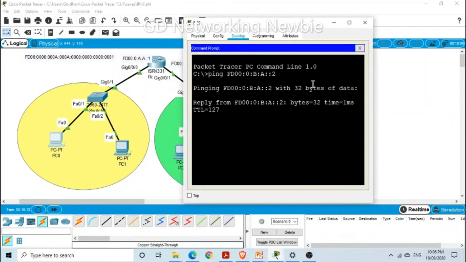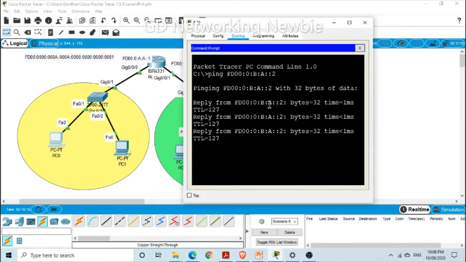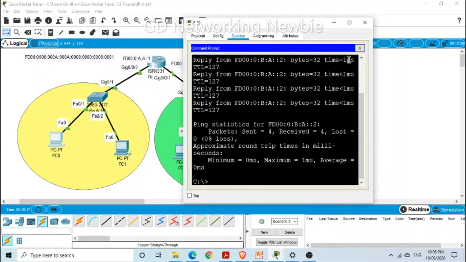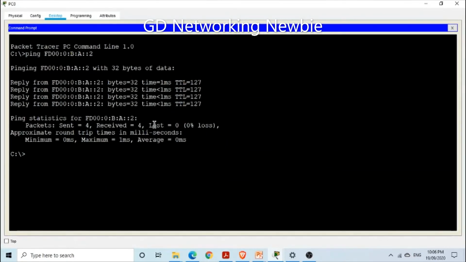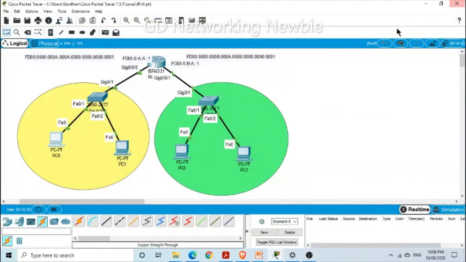So press enter, and you see we are getting reply, and this says that loss is 0% and we sent 4 packets and we received 4 packets. It means perfect. So with this basic configuration we are able to ping from this computer to this computer. Both of the computers actually are in different networks, but we have used the unique local unicast addresses.